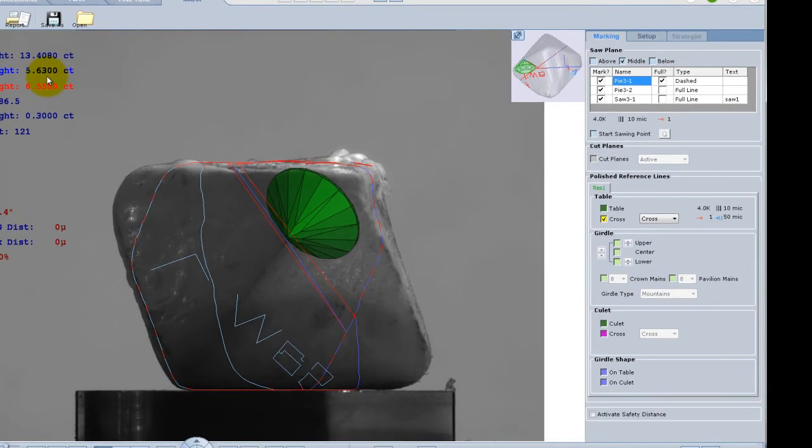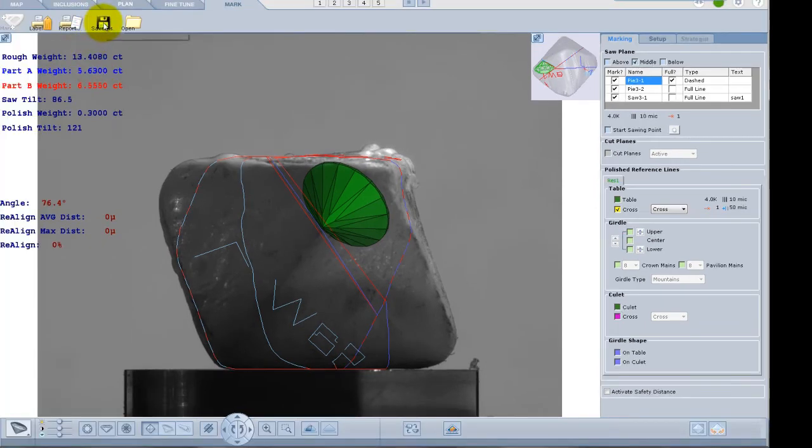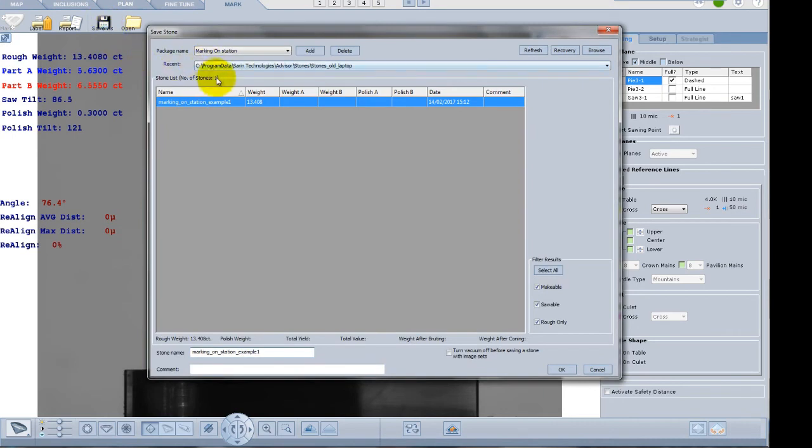For example, I will also add marking for the QLIT and will also checkmark the cross for the table marking definition. I can now save the stone, and all of the marking parameters which I have manipulated will be saved with the stone's information as well.